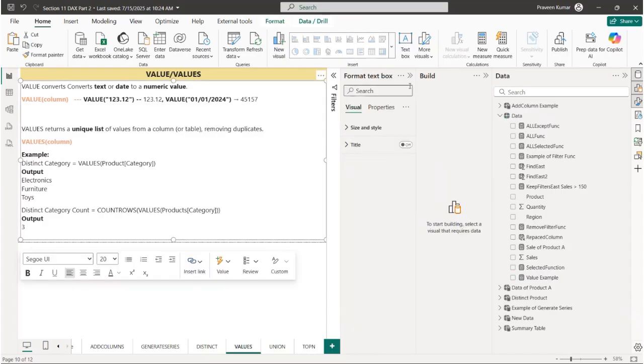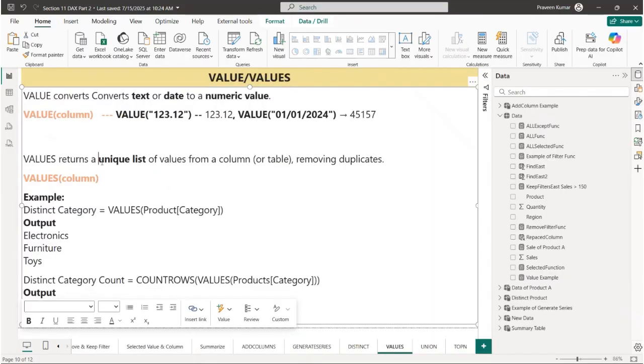Now, if I talk about the values function, the values function returns the unique list of values from a column or table, removing the duplicates. So basically, values is similar to the distinct function. For an example, I have used values and then I have given here the product category column of the product table, and it will give the output like electronic, furniture, and toys. These are the unique values. And if you want to count the distinct category count, you have to use COUNTROWS. So it will give the output like 3 only. So I'm not going to show this values example. It is similar to distinct only.